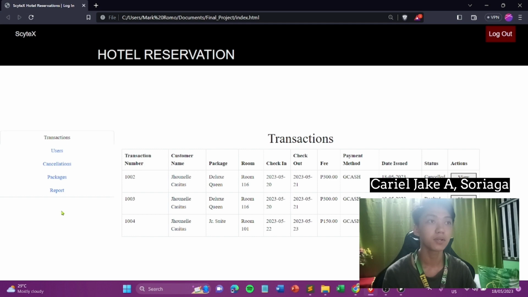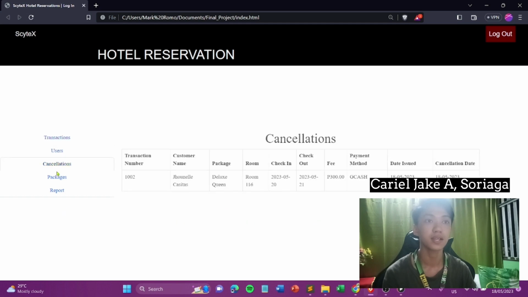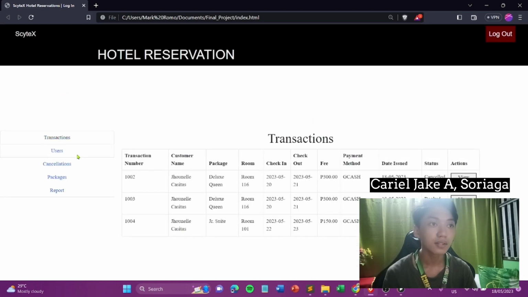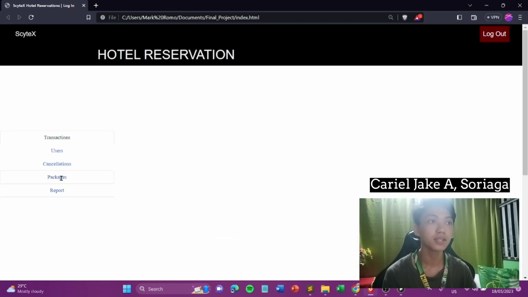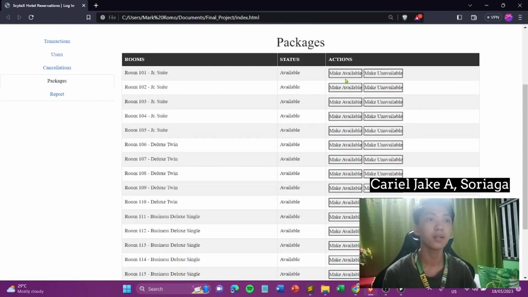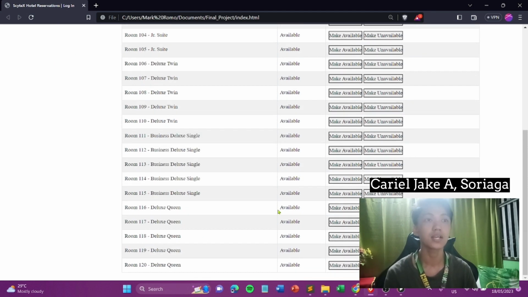Now let's try to log in as admin. The admin can view receipt of the users as well as check the users' reservations and cancellations. Under the packages tab, you will see that there are 2 actions, make available and make unavailable. It allows the admin to restrict and choose the availability of the rooms.